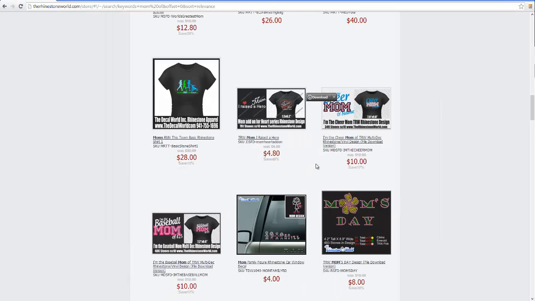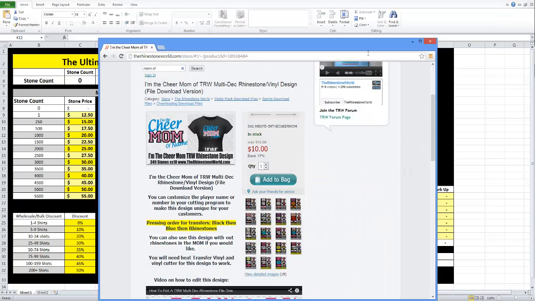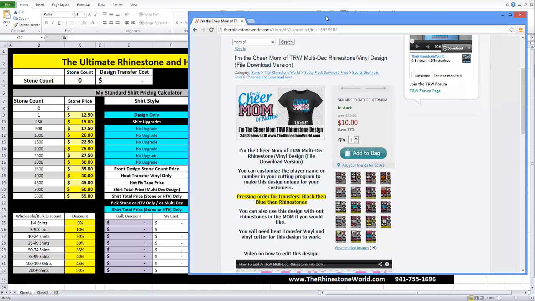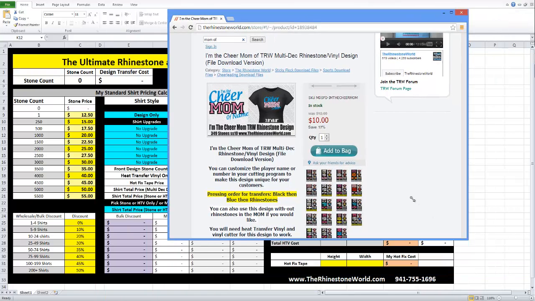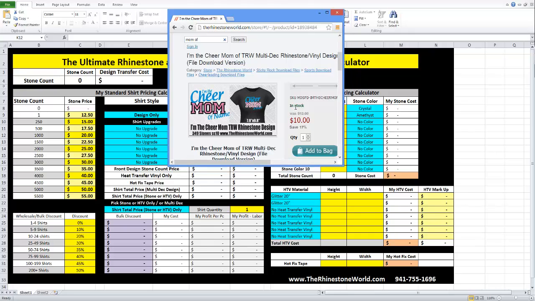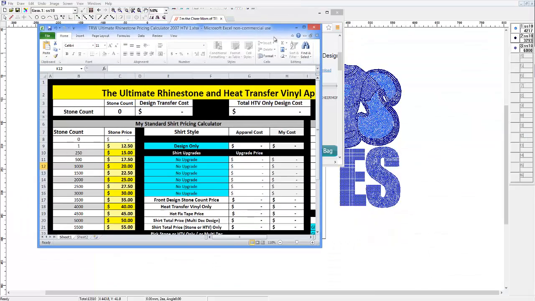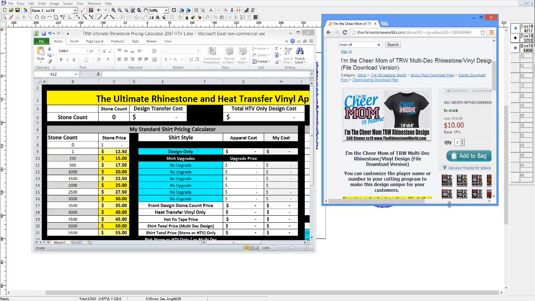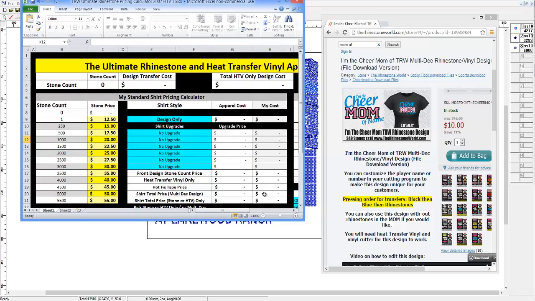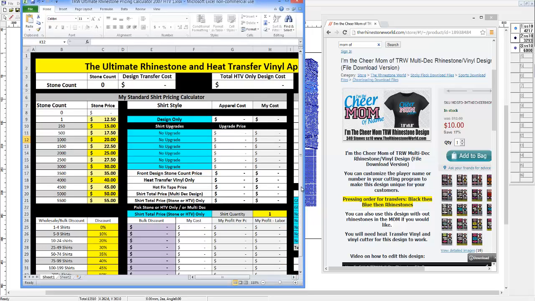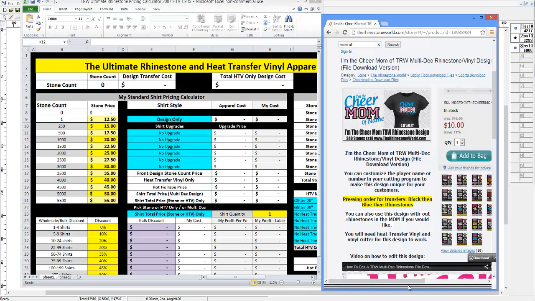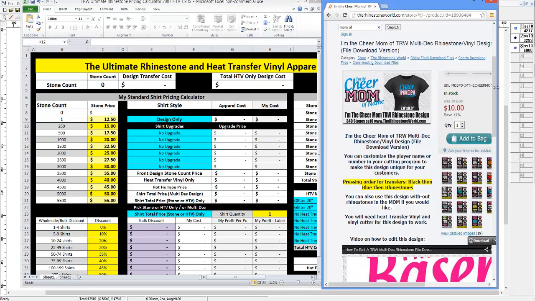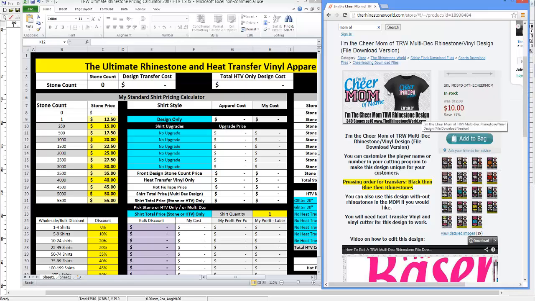So this design right here, okay? This design is our I'm the cheer mom of, and it has rhinestones, so it's a multi-deck design. So I want to find out, now this is the download file. You can get this download file on our website for only $10. So let me minimize this screen a little bit, bring this one over here, and we're going to go ahead and show you exactly how to do this in the calculator. There's our gem master for one of our designs we're working on for a customer.